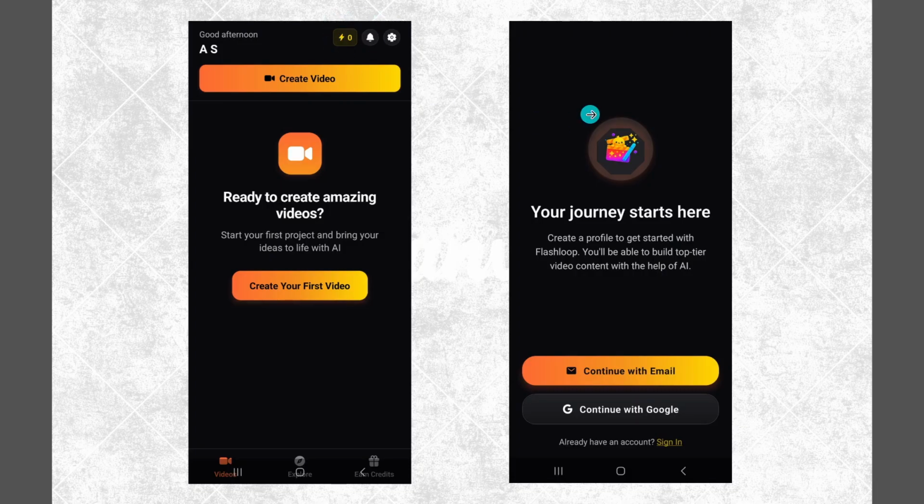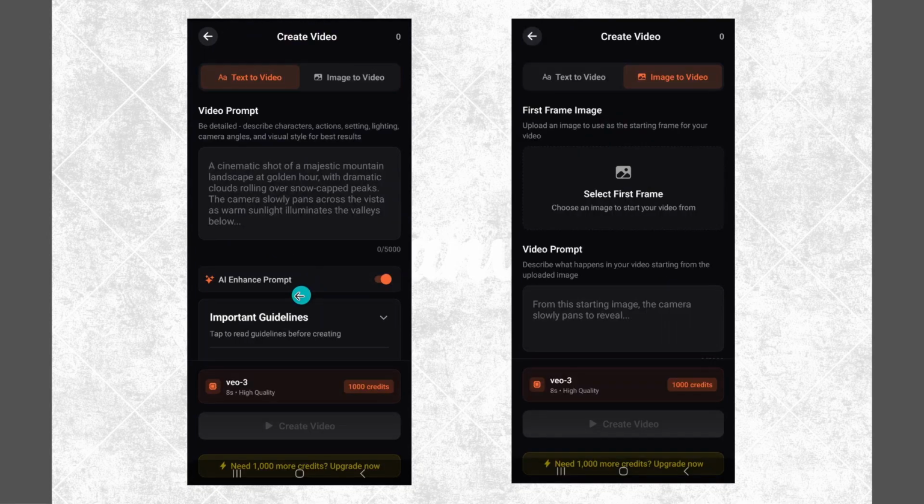Now let's choose your input. Flashloop gives you the flexibility to begin with whatever sparks your creativity. You could type in a text prompt, vividly describing the video concept you have in mind. If you're more visually inclined, you can opt to animate an image. This nifty image-to-video feature lets you bring still images to life, providing a fun way to craft your narrative.